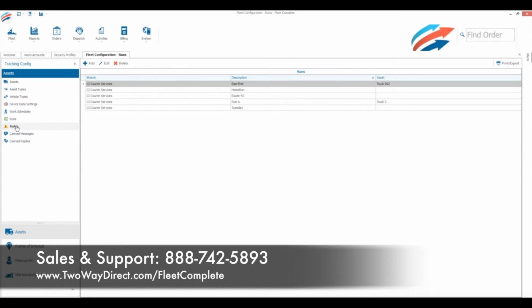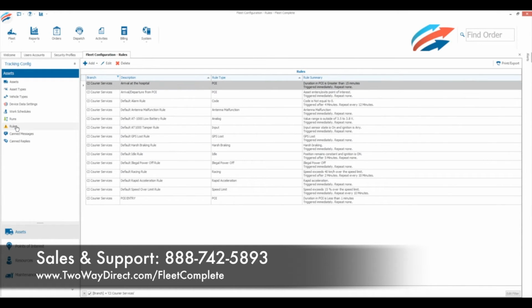Now coming down to the rules section, rules are a very important part of configuration. This is where you decide what asset behavior you want to monitor, what the thresholds are, and how you want to be notified when rules are triggered. Now you'll notice when you open Fleet Complete that there are some rules that have already been predefined for you as defaults, so you can continue to use and modify these rules, but you cannot delete them. They were actually created for you as a courtesy.